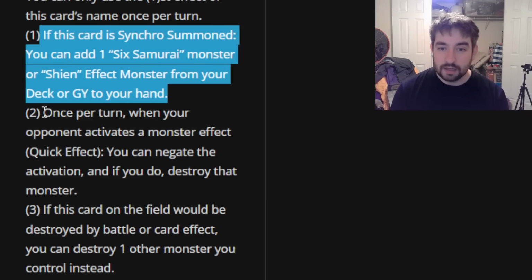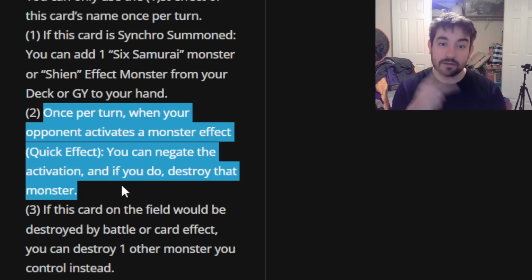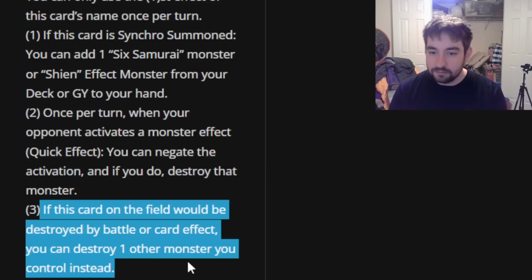So especially if people are theorizing that, with Baronne and Savage getting banned on the last ban list, if we see Apollousa go, then generically decks lose out on that. So having your own in-archetype monster negate, especially if you can make it easy, is pretty keen. This one's pretty good. And if this card on the field would be destroyed by battle or card effect, you can destroy one other monster you control instead.